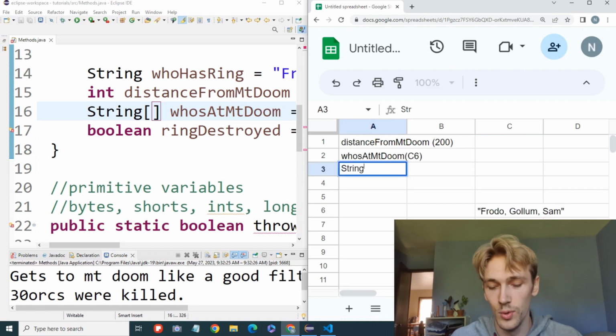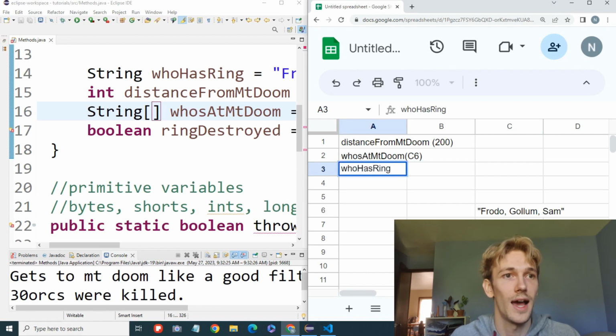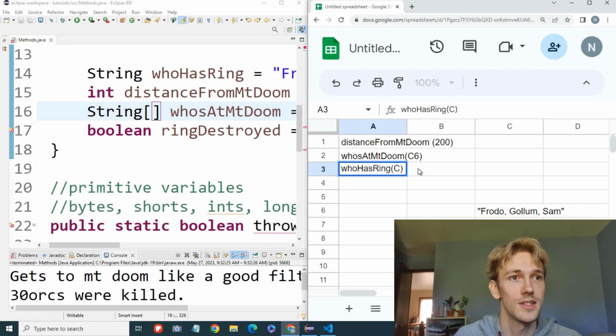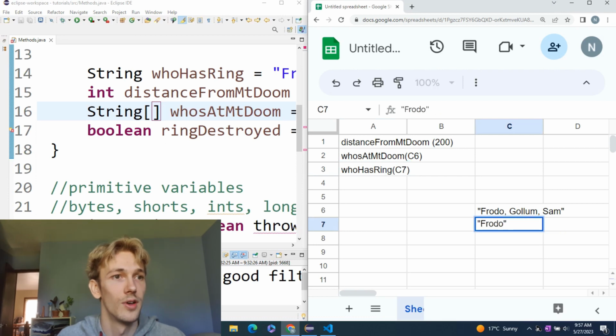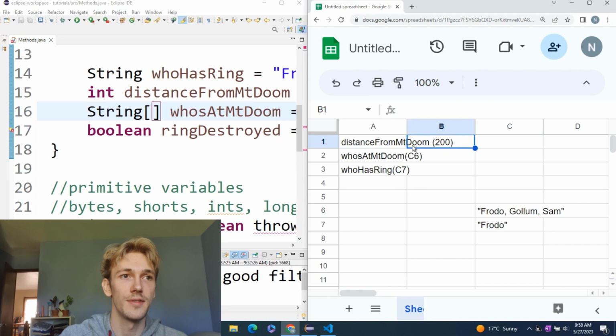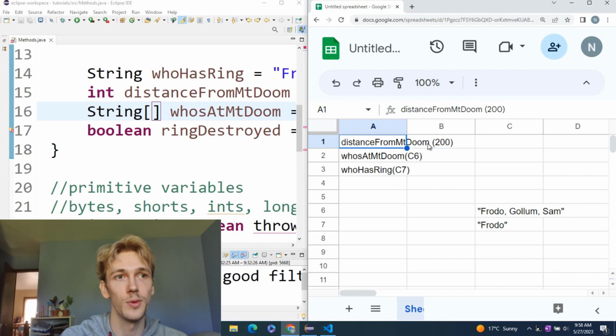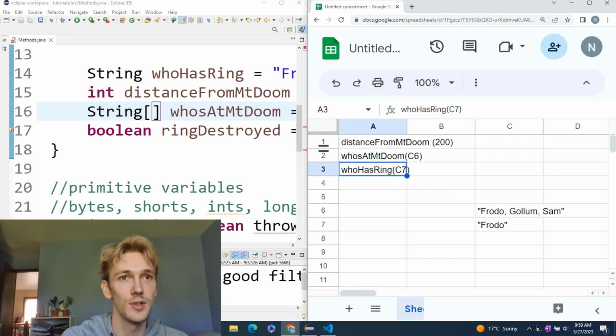And for our string who has ring, Java would do the same thing. It would just come into memory, name the slot who has ring, and because strings are not primitive variables, it wouldn't put the actual value inside of here. It would just put another memory address. Let's name this one C7, and then in C7 it would go put Frodo. So for a primitive variable, Java stored the actual value of the variable in the same memory slot that was named whatever we named the variable. But for our other two variables, our array and our string, Java just stored memory addresses inside of those two slots that we named who's at Mount Doom and who has ring.